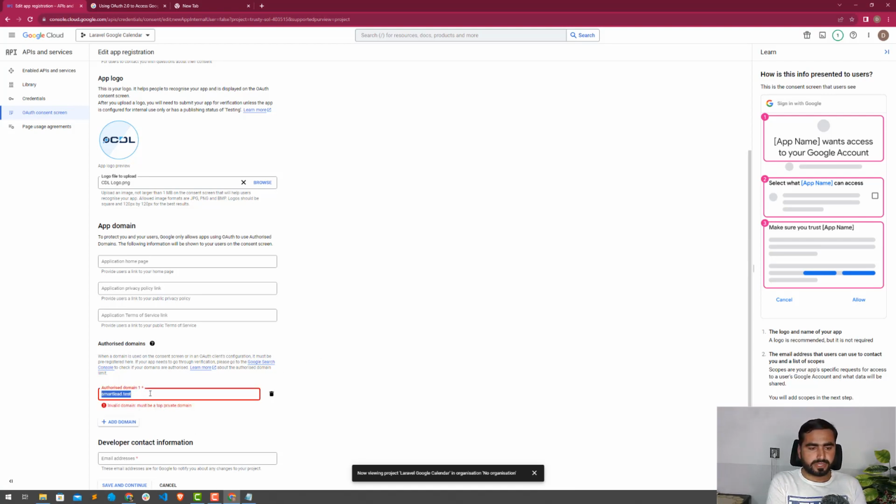It must be a top private domain. Okay, I'm going to get this localhost to 8000, that's it. Or here let me add http, not https, to make this a proper URL. Copy this out. It says it must not specify http, invalid, must not specify the scheme. Okay, let me remove this scheme.